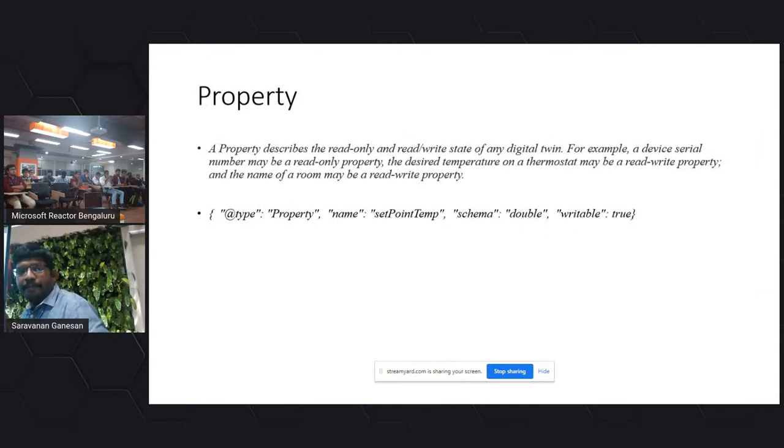And then property. Any property of your digital twin has read and write operations. For example, I have a property called temperature, which can be read only. I have a property called device ID, which can be read only. But if I have a property called on or off, this can be writable. I can write that property as on or off, based upon my machine status, or the status of my machineries that has to be utilized in the future. So these are the things.